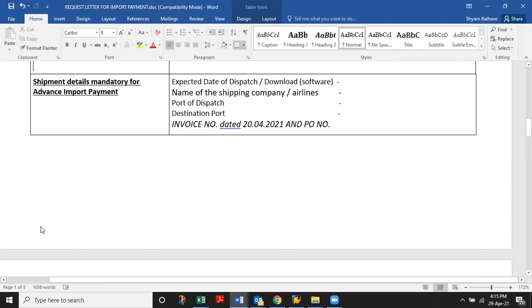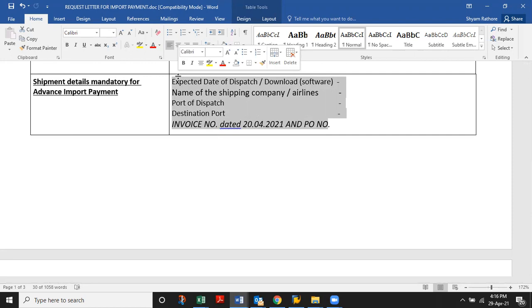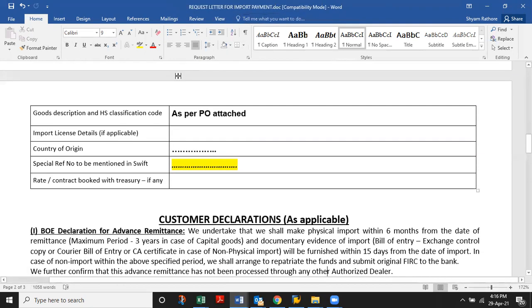Shipment details are mandatory for the advance import. Here we need to write the port of dispatch, the port of destination, and the invoice details. We also need to attach the purchase order so that the bank can understand the value of the purchase order and release the payment.